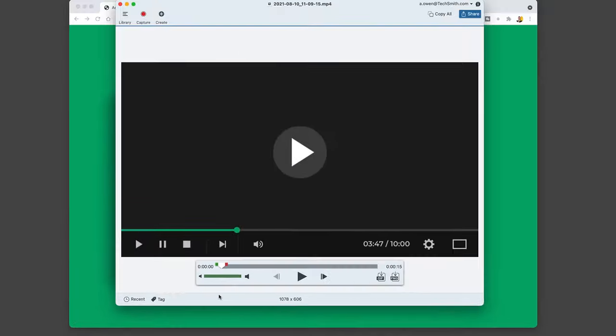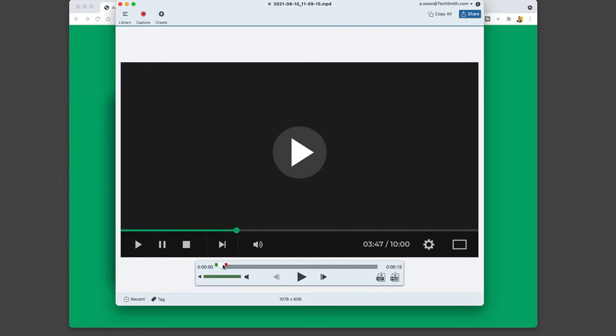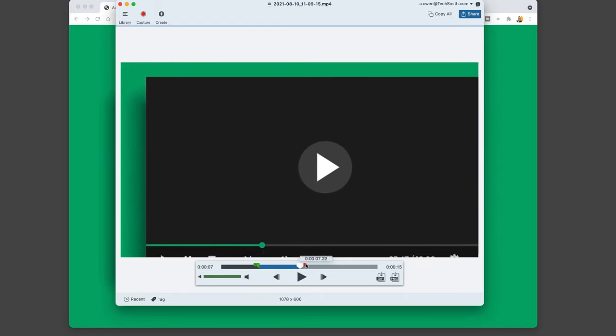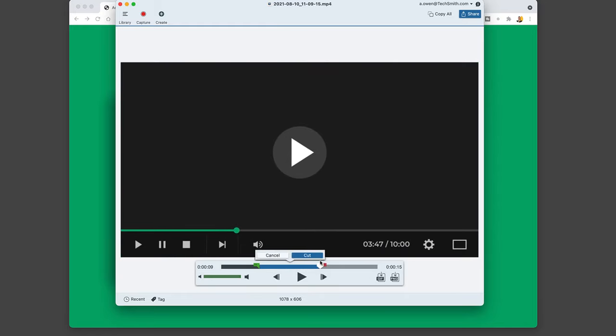When you end your recording, it will open automatically in the Snagit editor. Now that the recording is complete, let's edit and save your video. To remove unwanted sections, move the playhead to the beginning of the section you want to remove, then move the red handle to the end of the unwanted section and click cut.